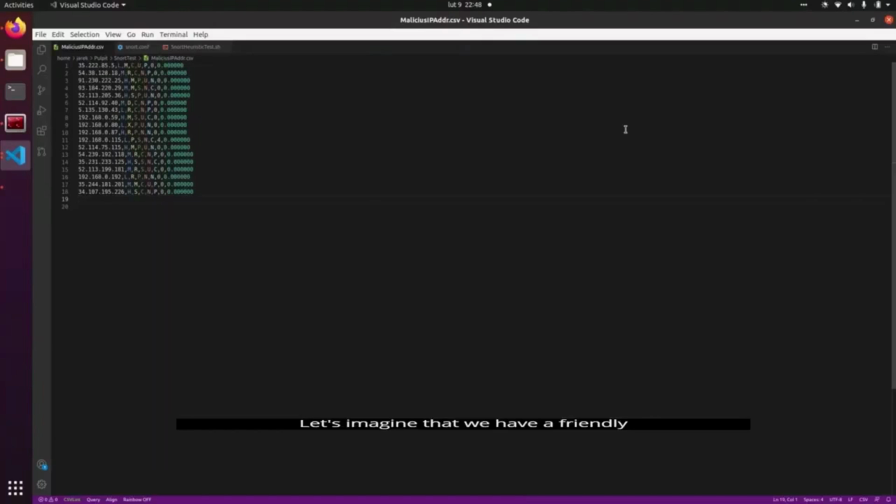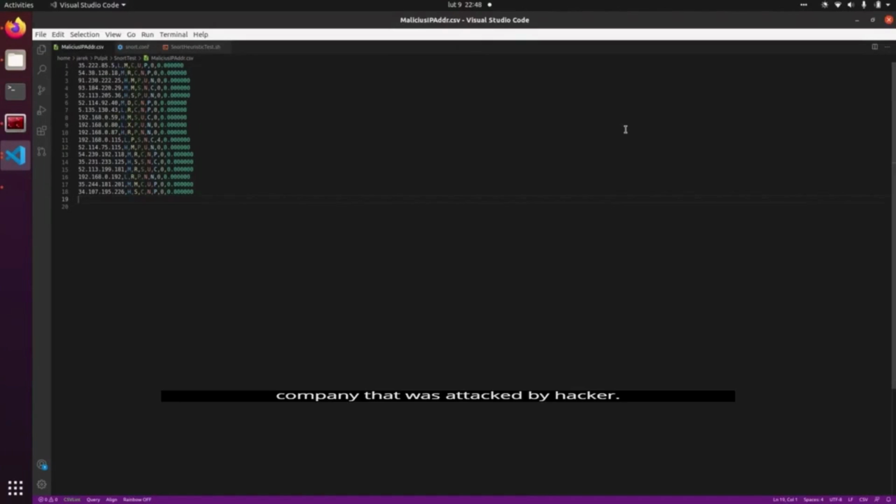Let's imagine that we have a friendly company that was attacked by a hacker. After forensic analysis and reverse engineering of this malicious software, they get information that this malware connects to a server with a specific IP address and downloads malicious software. So they send us this information with a description of the attack, and we can use this new functionality in SNORT to defend from this attack.